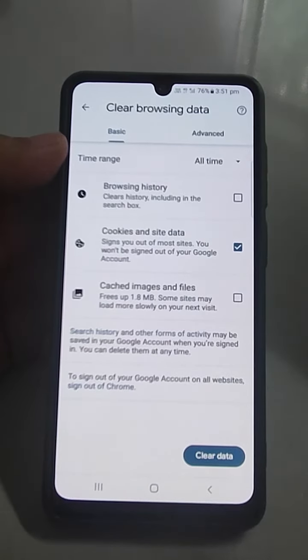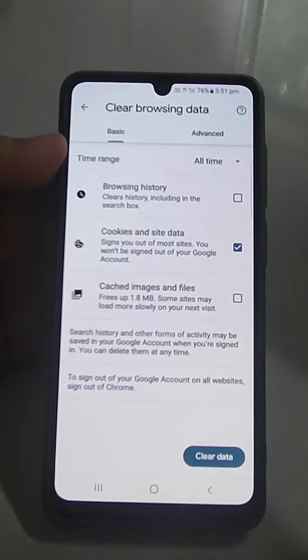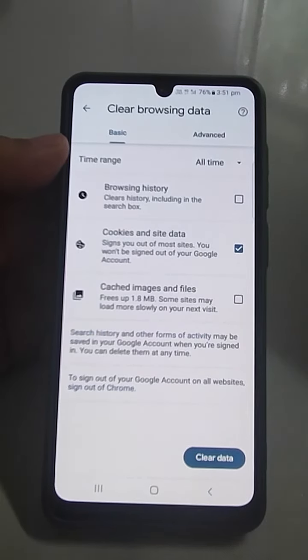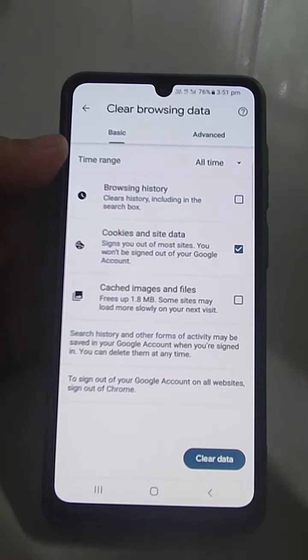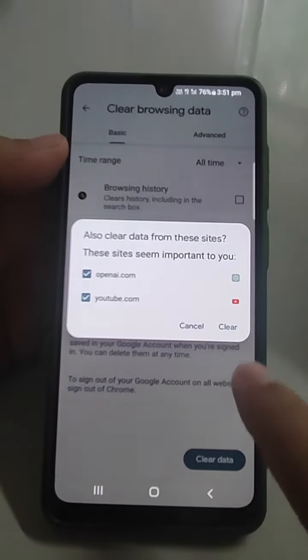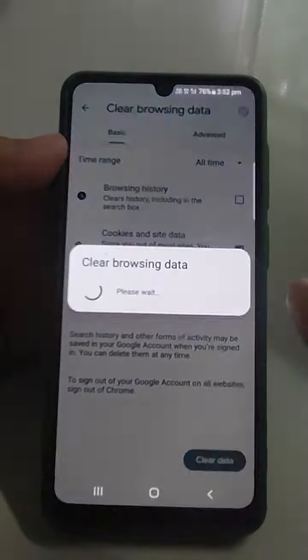Be careful that you will be signed out from most of the sites. You won't be signed out of your Google account, but for most of the sites where the password data has been stored, you will be signed out. So just clear data, and from here it will ask, and then clear it.